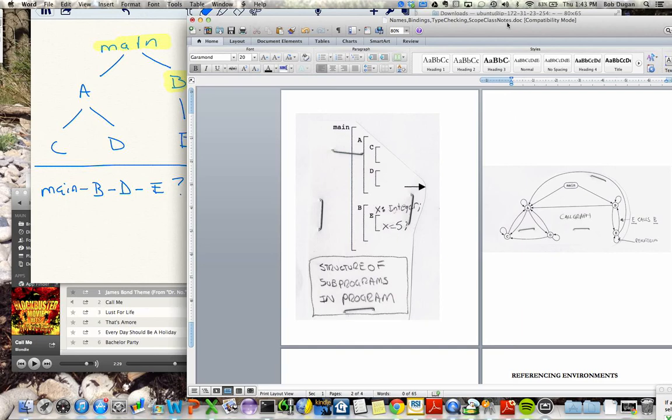So if you look at the call graph, you can see that it's not valid, because it's possible for main to call B, but once you're at B, you can't get to D directly. So this is not valid.